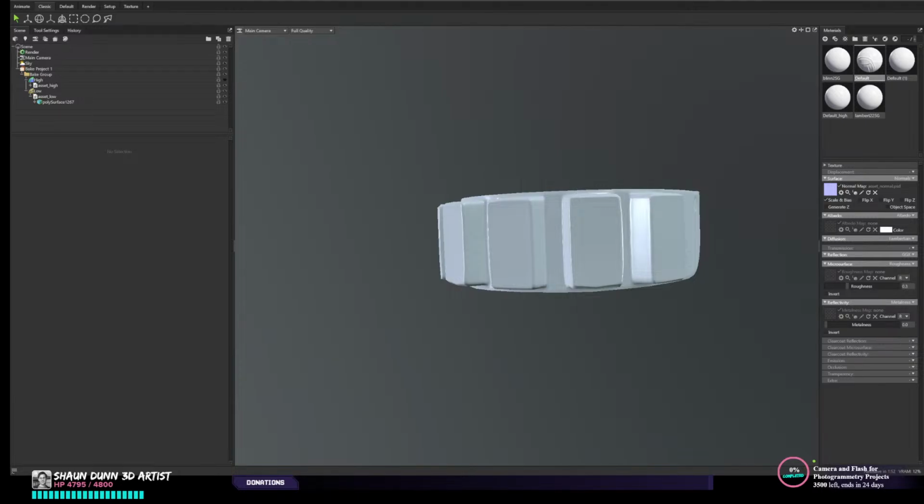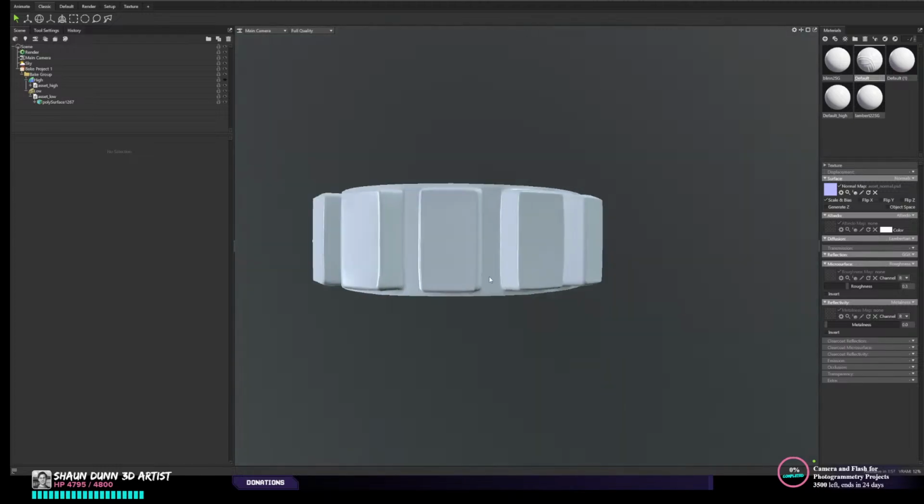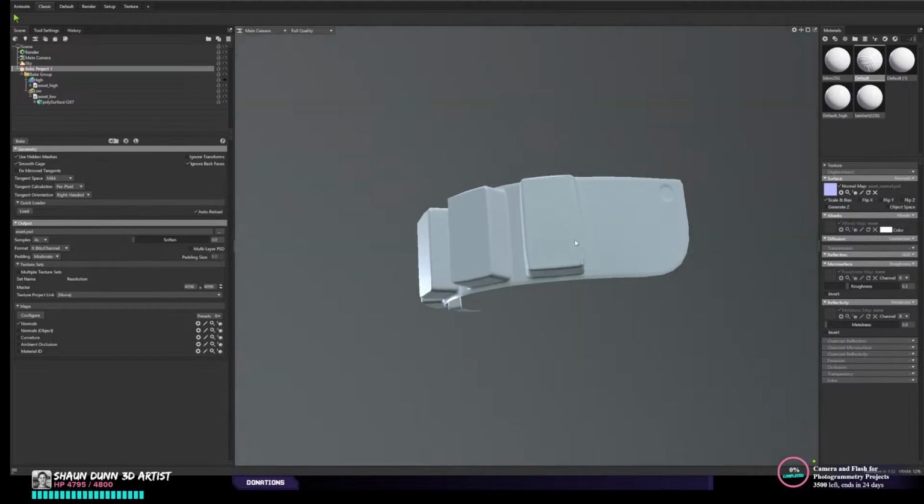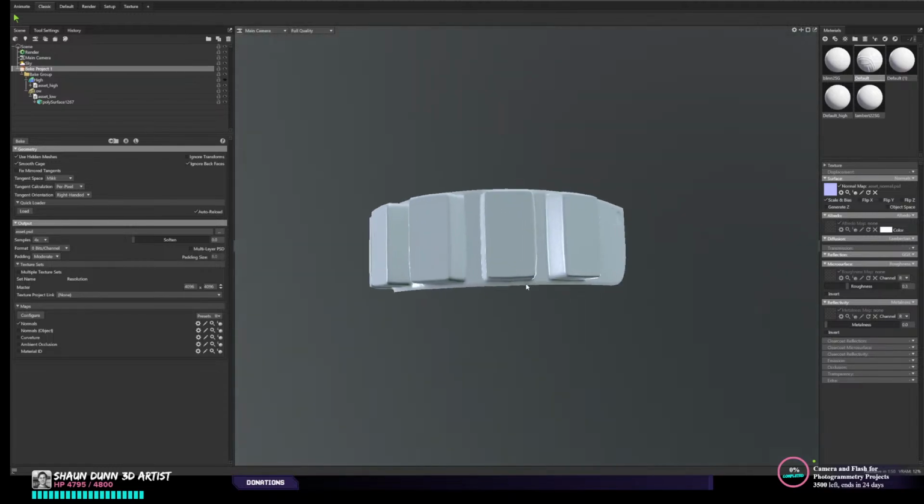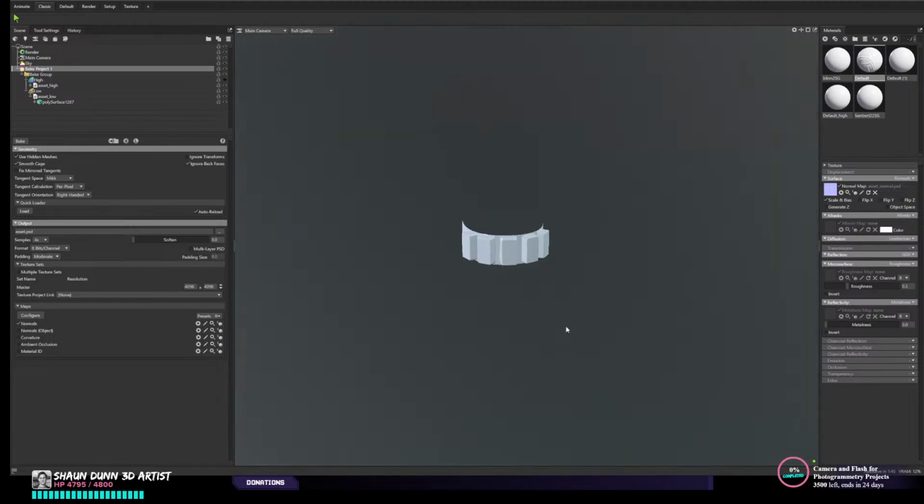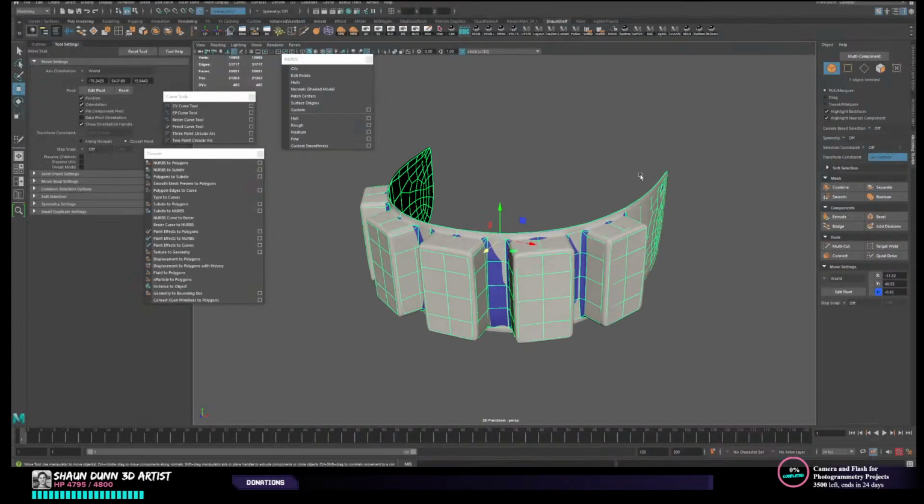And we should see a little bit less of that kind of faceting, hopefully. So back in Marmoset. Yep, see right there, it's better. It's definitely better. And I'm gonna rebake. Definitely better. Still a little bit right here, but you know, it's not bad. You're not gonna be this close to it. So that's great. That piece is basically done. So go back to Maya. Bring that back up. Cool.